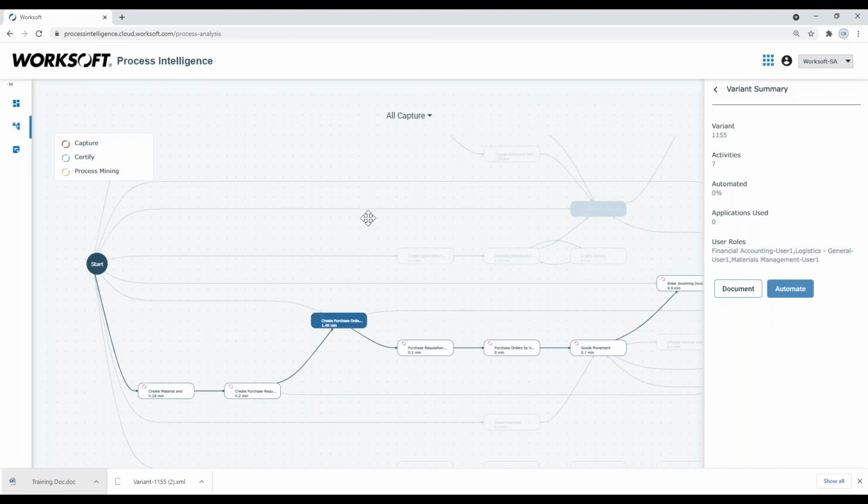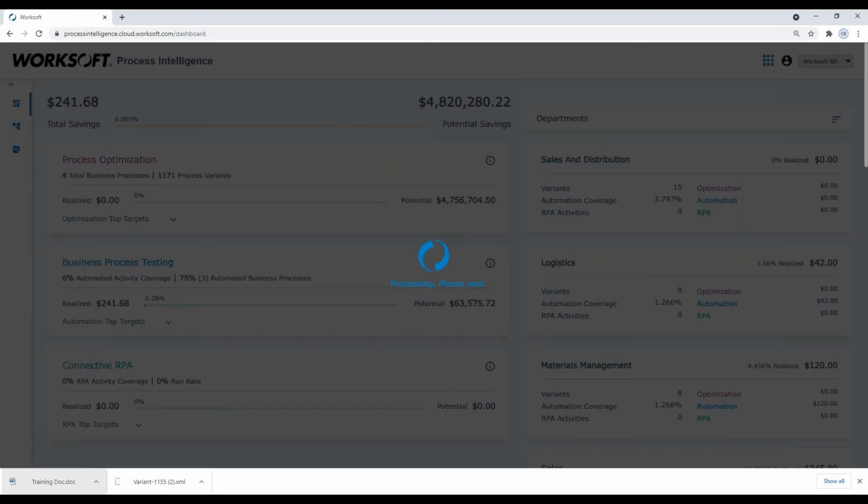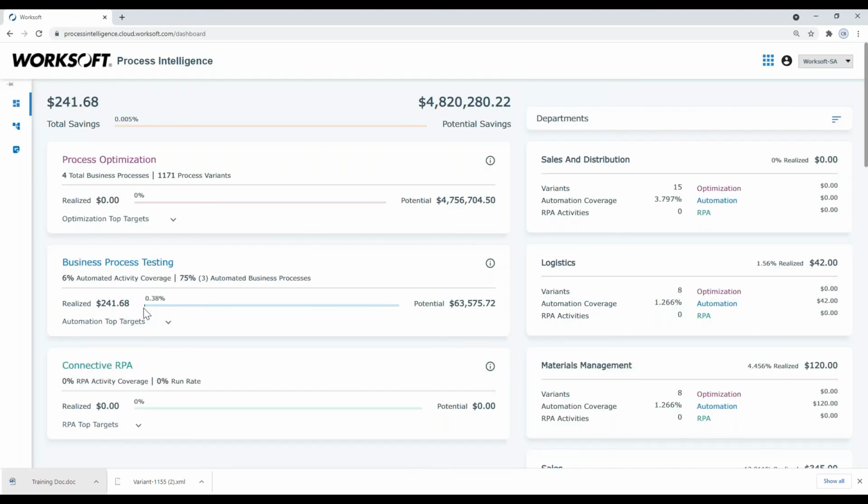And then as we automate more, as we build more automation and continue to improve things, like once this flow is automated, and those test results come back, then I can return to the dashboard. The next time I log in, this will be a little higher. I will have gained a little more ROI on my test automation. And so that's kind of the idea here with process intelligence.